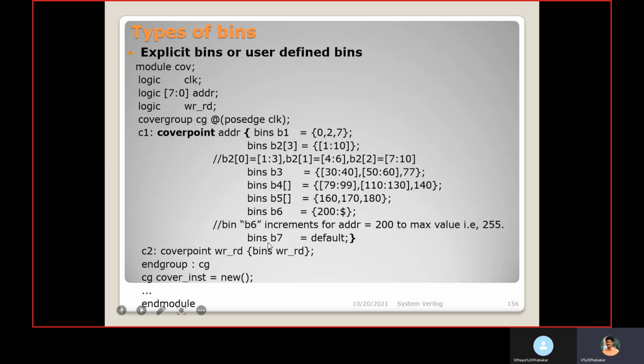Then B7 we mention as default. So when none of these defined bin values are received, the B7 bin will get a hit.